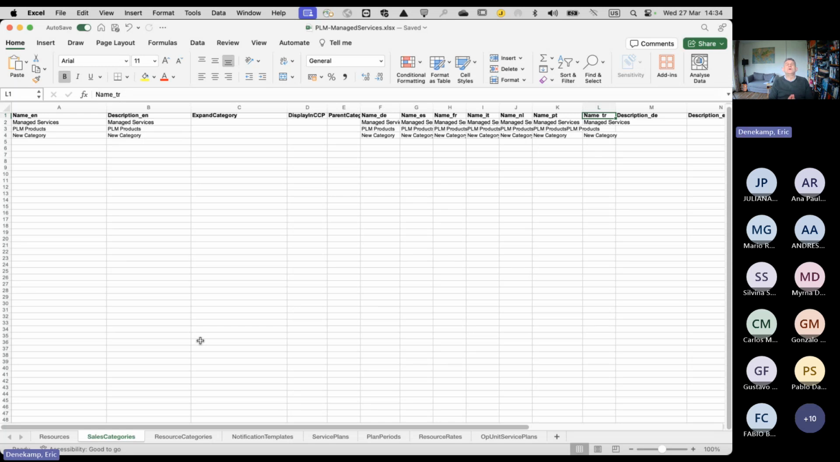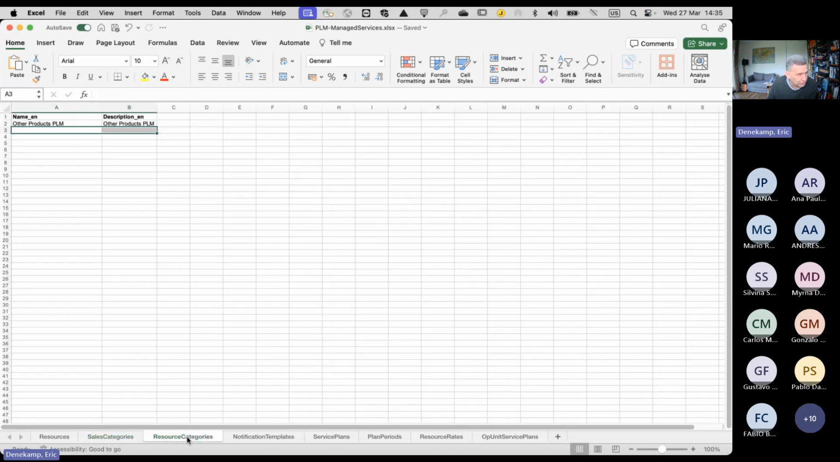Especially if you want to, with this product, create new sales categories. So if you have a new product, you probably want to generate new sales categories as well. Make sure they are, in this case, enabled by creating them in the tab sales categories. The same thing for resource categories, because resources also need to be categorized.